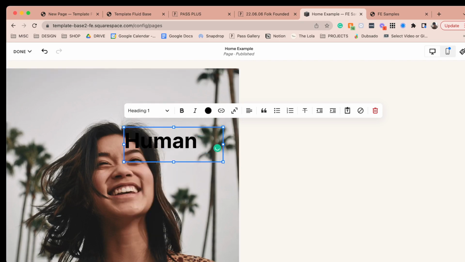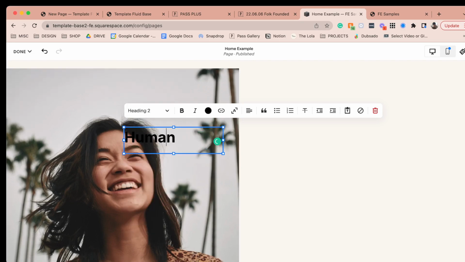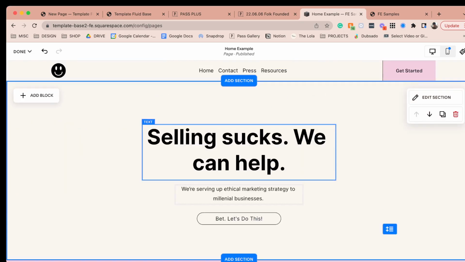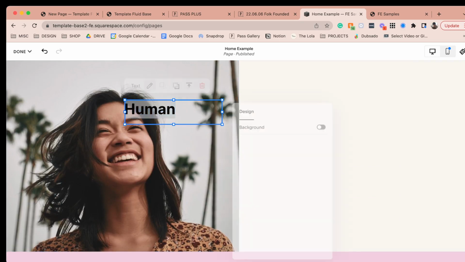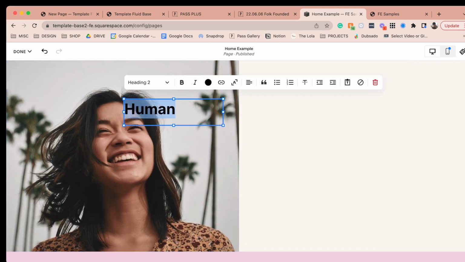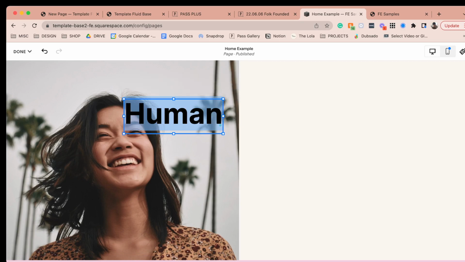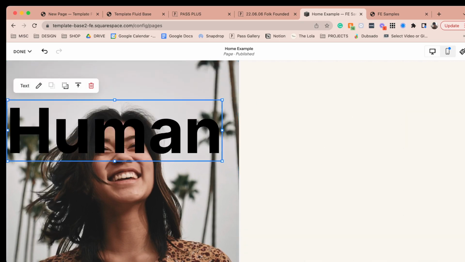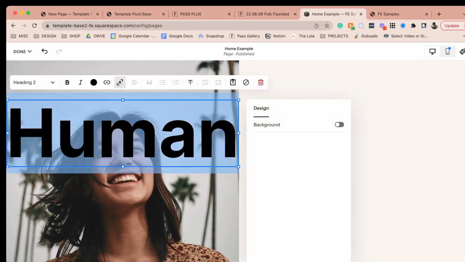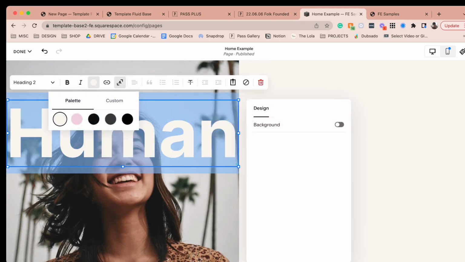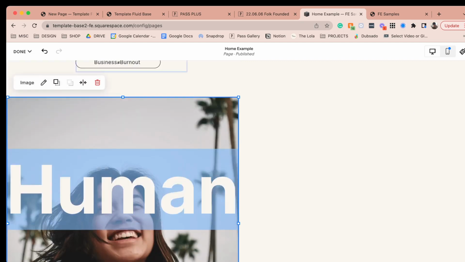Although, to be quite fair, actually, it's better for it to be H2 because this should be the only thing that's H1 on this page. And now that it's fill, it doesn't really matter because we can make it whatever size we want. And it's just going to adjust to the size of the bounding box. Love that for us. And I'm going to hit edit again because I want it to be white, not black. And slide it up a bit.